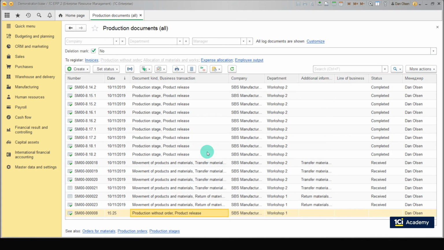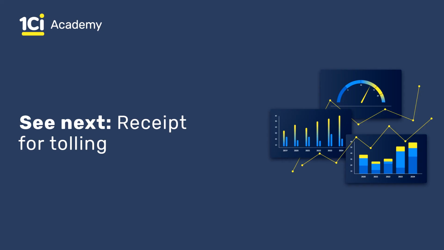Now create production without order documents for the two remaining hoverboards yourself. Next time we'll talk about production with customer-supplied materials.